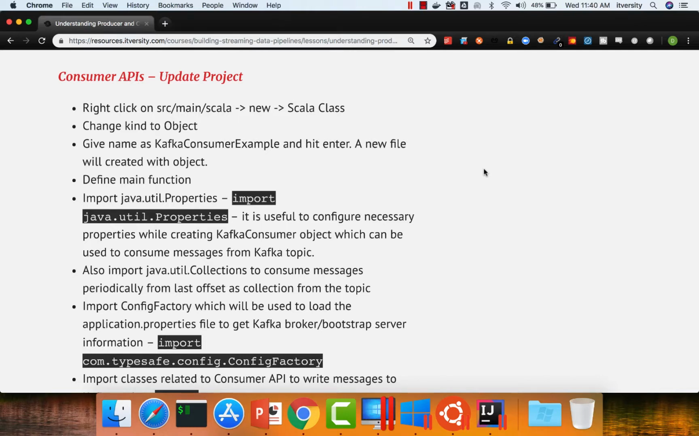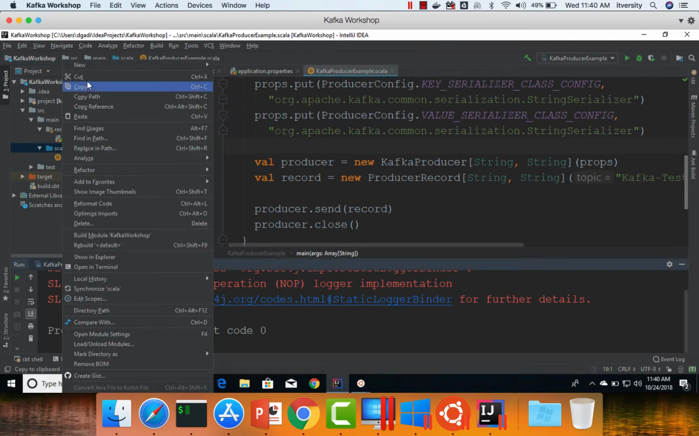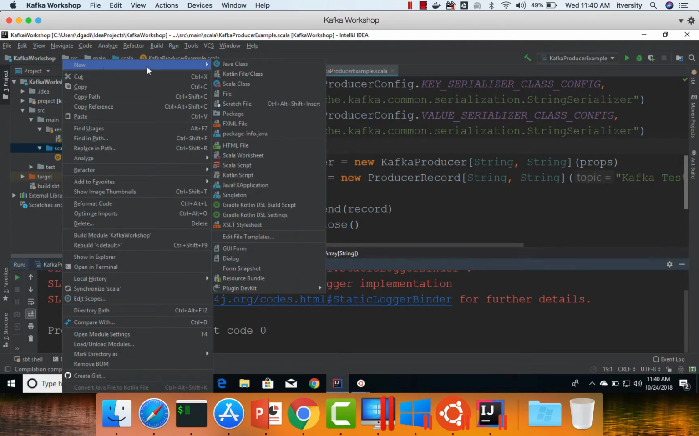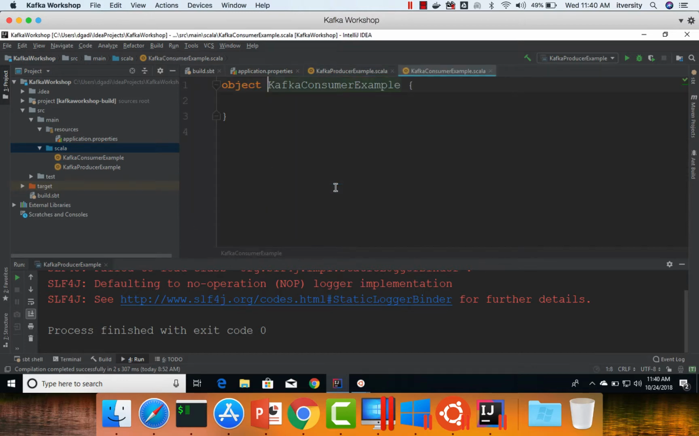As we have explored basic consumer APIs using REPL, now let us update the project by adding a new program into the project. So here we'll be creating a new project. Under Scala, you can create by right clicking on Scala and then new, and then you can say Scala class. You can change it to object, and the program name is Kafka Consumer Example, and hit enter.